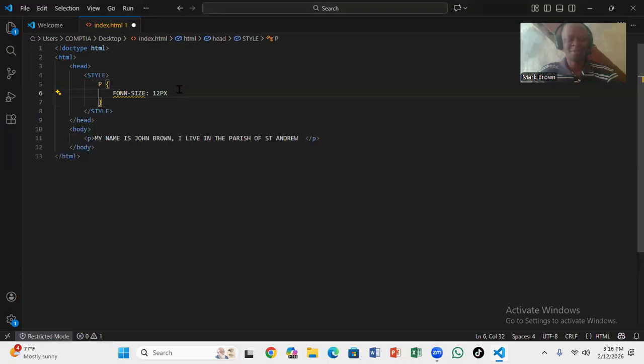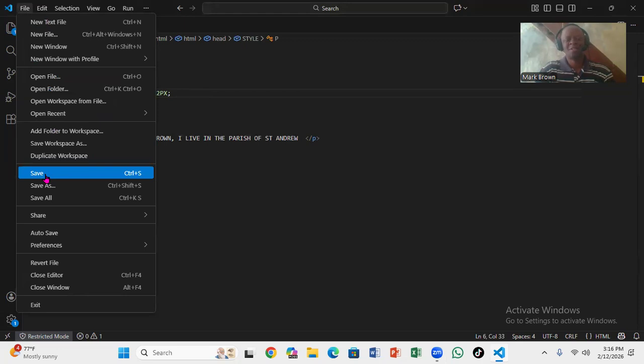PX stands for pixel. And then you put a semicolon. Let me get the right colon right there. Notice, you have the semicolon right there. So you want to save it. You can press Ctrl S, or you can come like this and do the same thing.